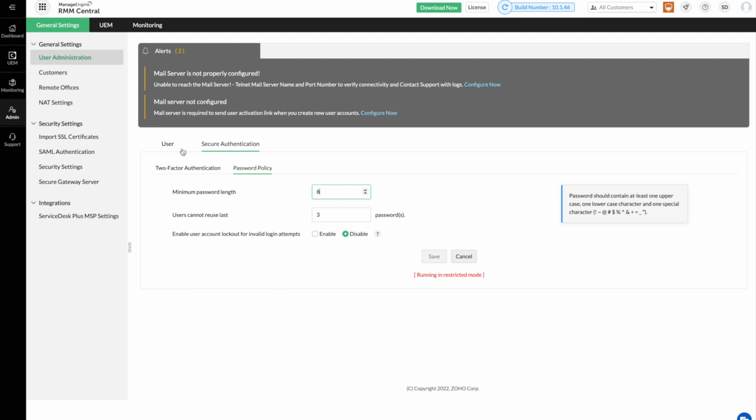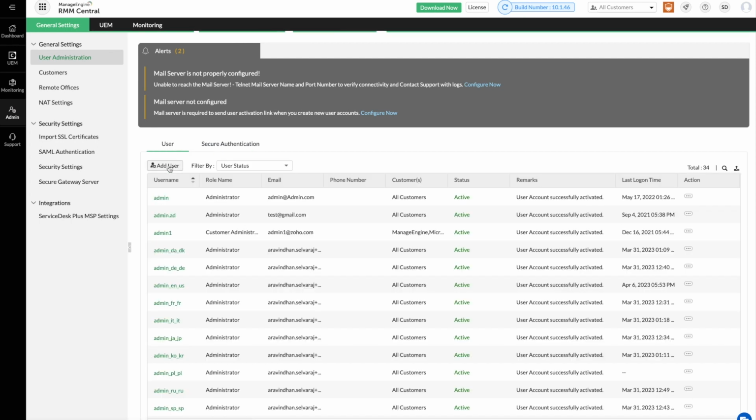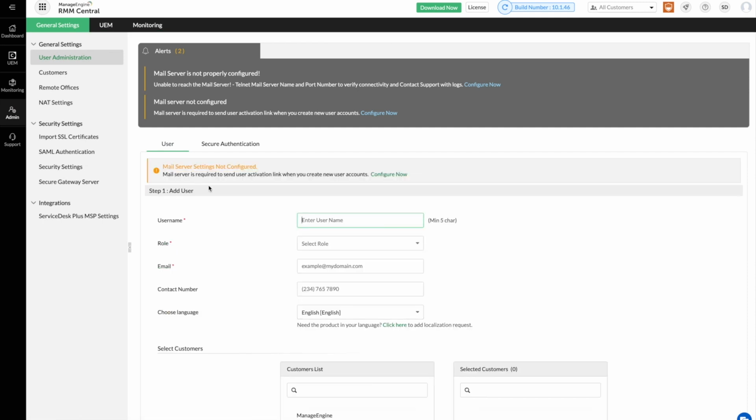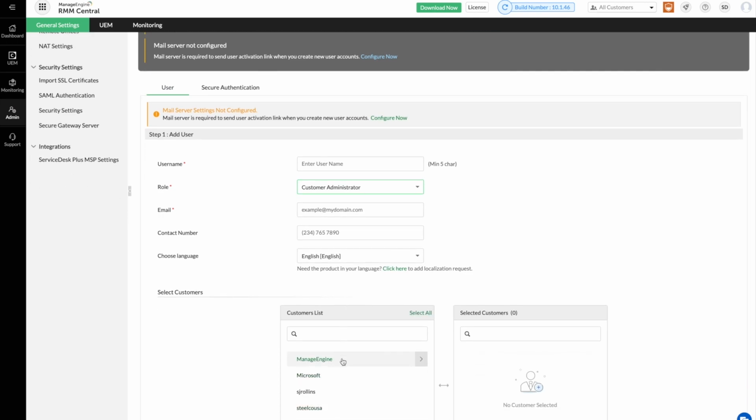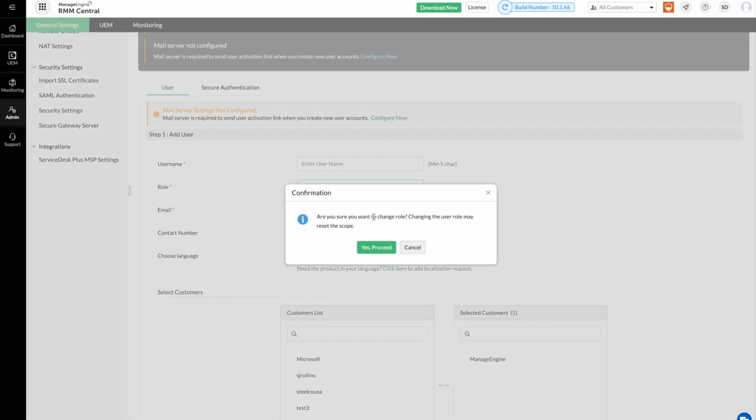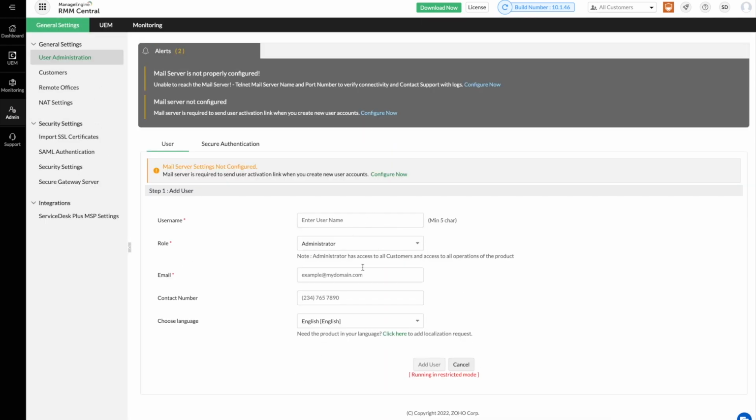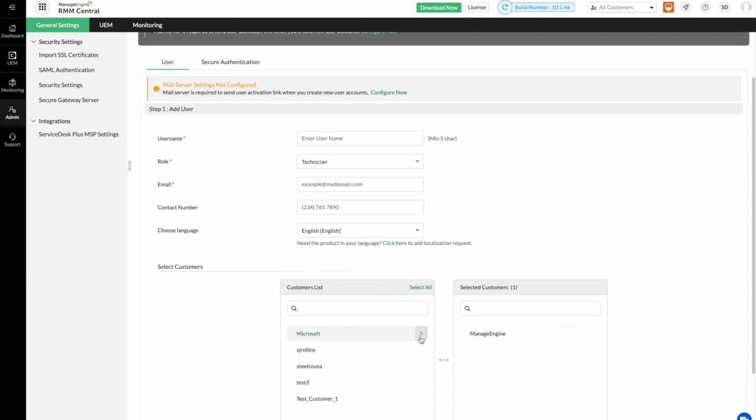Click on add user, and you enter the name of the user, and you can select the role as per your choice. And when you choose customer administrator, you see all the customers listed down. You can select the customer and save that. If you need an administrator user, you would be able to see the entire administration for the RMM Central. And when you choose technician, you can choose as per the technician role for a particular customer.